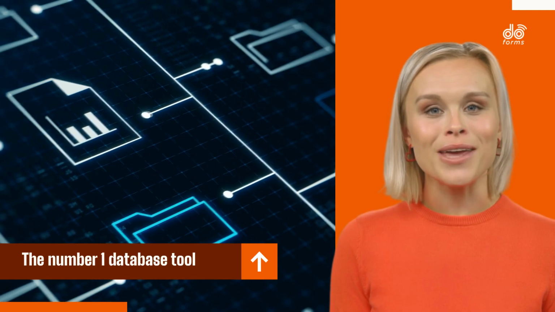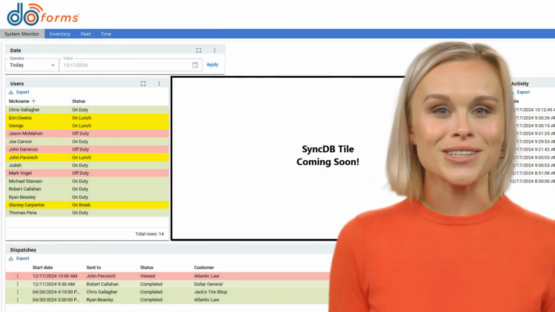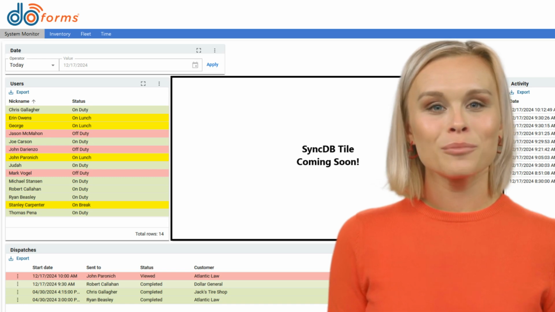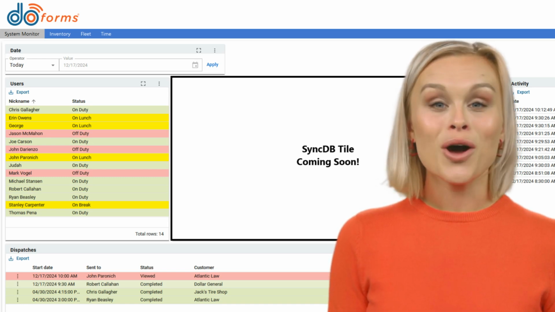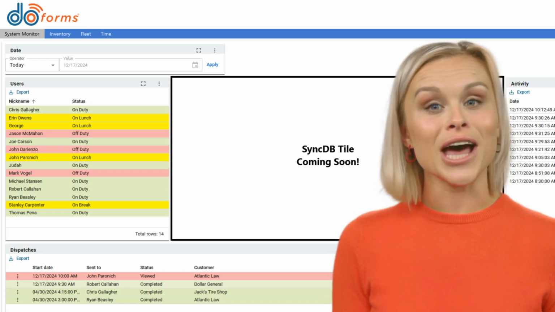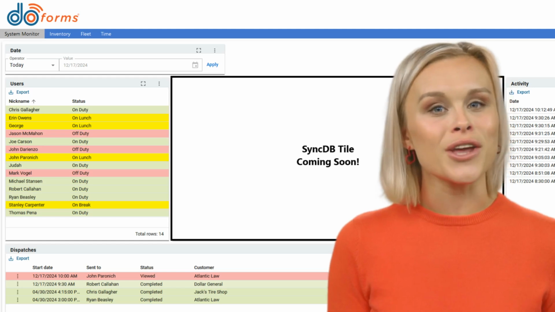SyncDB is also being added into the doForms dashboard so that customers needing to perform more complex data lookups on high volume will have the ability to do so without having to use a different tool. More on this feature to come.